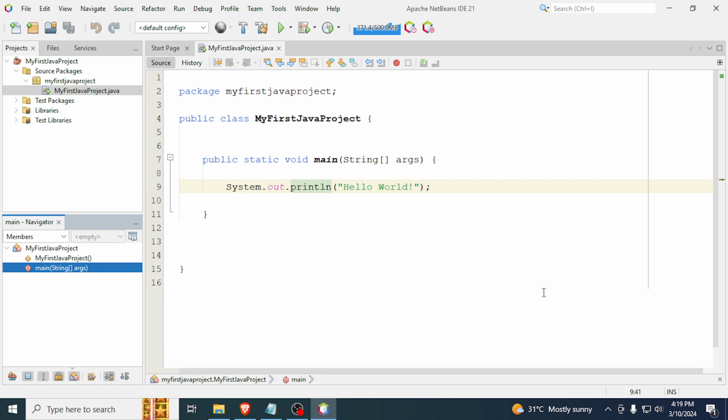So in this video we're going to talk about data types and variables. In the previous video you learned how to display an output in the console using System.out.println, and this time we're going to manipulate our source code using data types and variables.